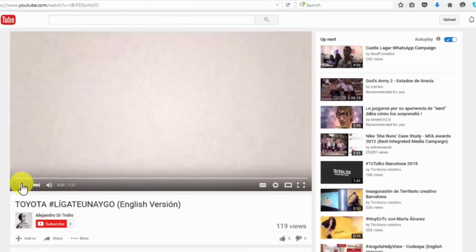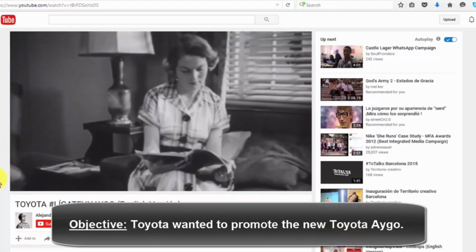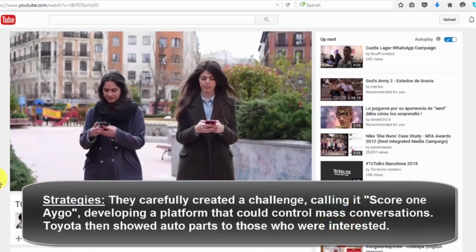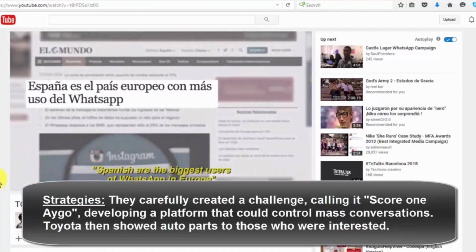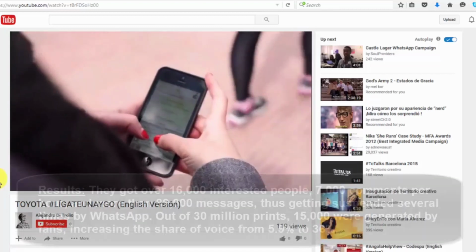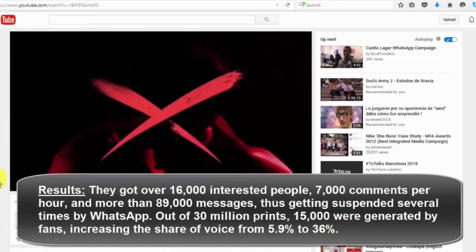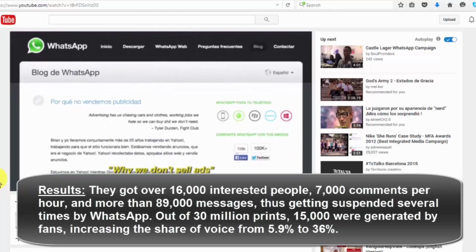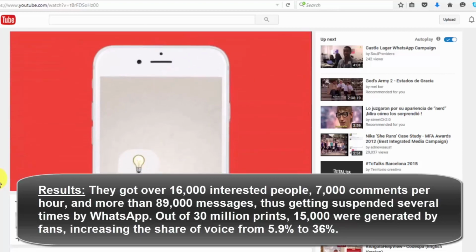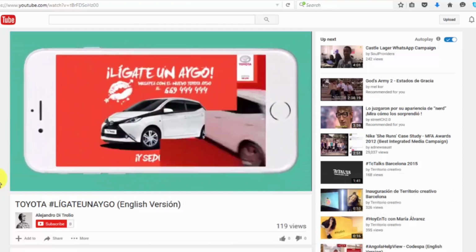Toyota. Toyota, a globally recognized Japanese car company, wanted to promote the new Toyota Aygo. They carefully created a challenge, calling it Score One Aygo, developing a platform that could control mass conversations. Toyota then showed auto parts to those who were interested. They got over 16,000 interested people, 7,000 comments per hour, and more than 89,000 messages, thus getting suspended several times by WhatsApp. Out of 30 million prints, 15,000 were generated by fans, increasing the share of voice from 5.9% to 36%.